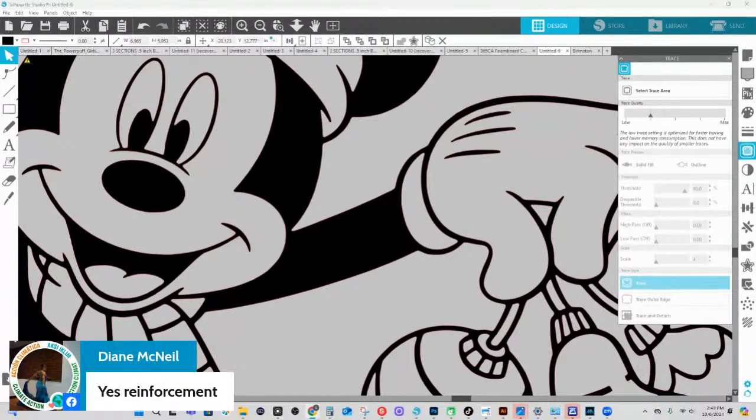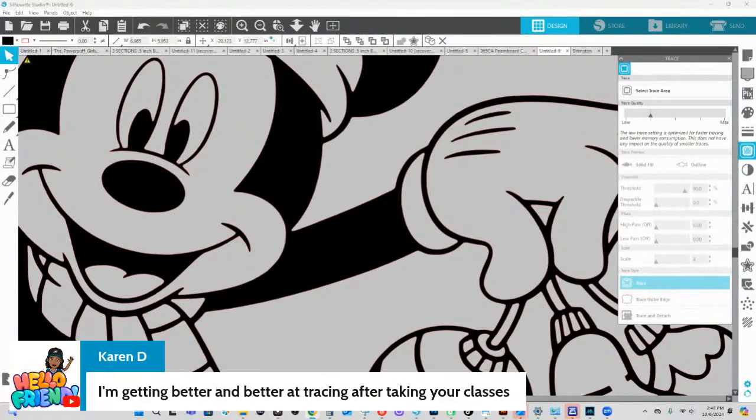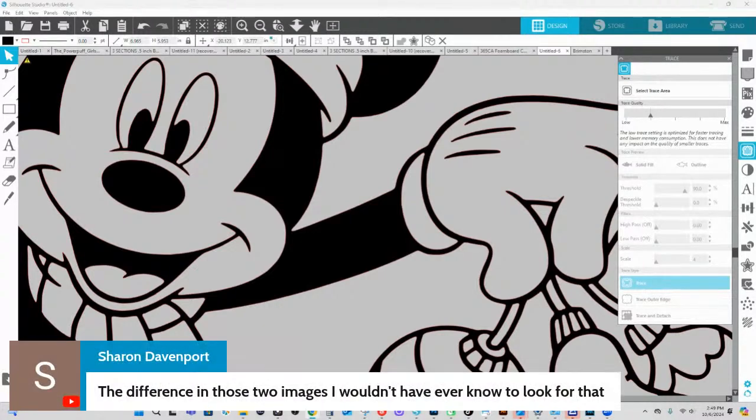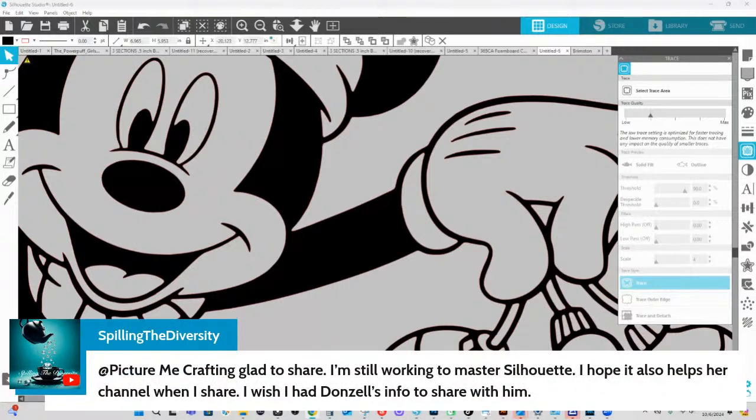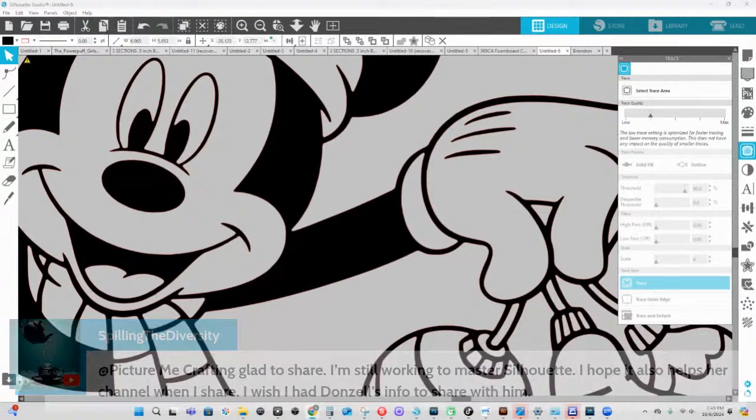Yes, love the reinforcement. This helps a lot. I'm getting better and better at tracing after taking your classes. The difference in those two images, I would have never known to look for that. Glad to share. I'm still working to master Silhouette. I hope it also helps her channel when I share. I wish I had Dunzel's information to share with him.